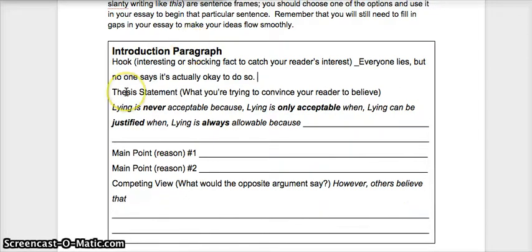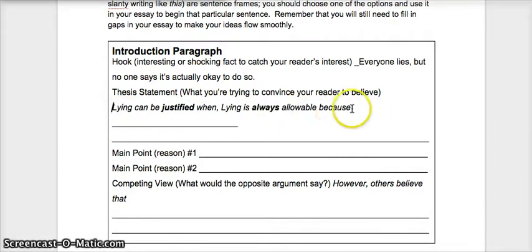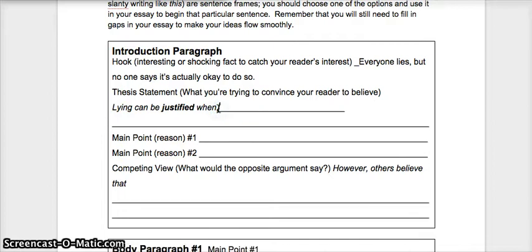Now we're going to give the thesis statement. You'll notice here we have some italics. That's our sentence frame. Lying is never acceptable because, lying is only acceptable when, lying can be justified when, or lying is always allowable because. I'm going to choose lying can be justified when. I'm going to get rid of these other ones. Lying can be justified when, and then you're going to fill it in.